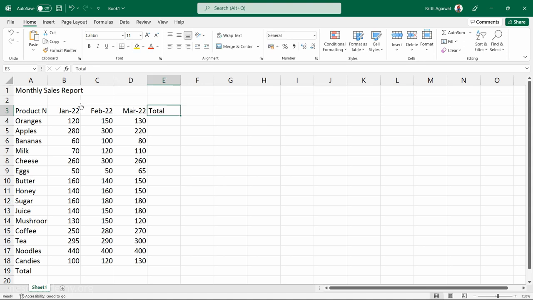So now we are working with the date values. And how can we see that? Well, a couple of things just happened here. First of all, they are right aligned. They are on the right hand side of the cell, isn't it?